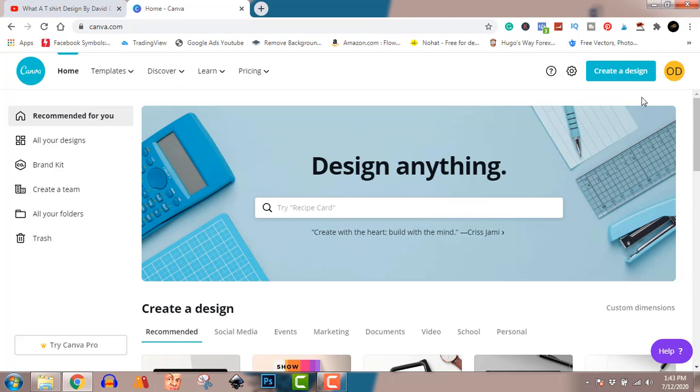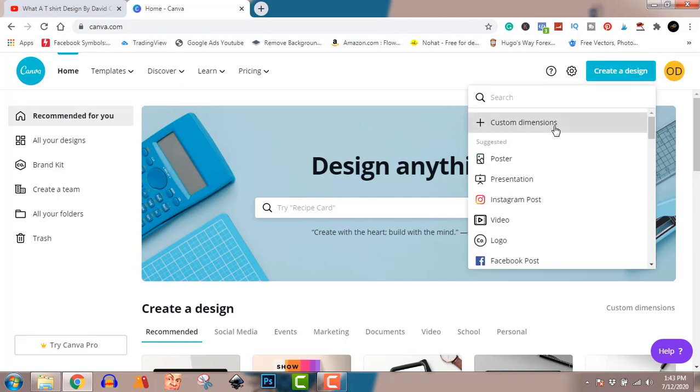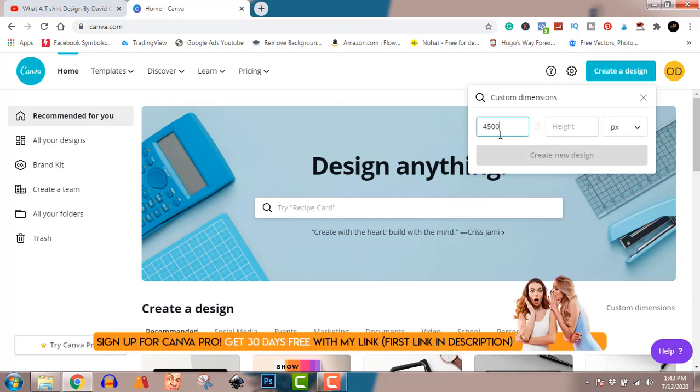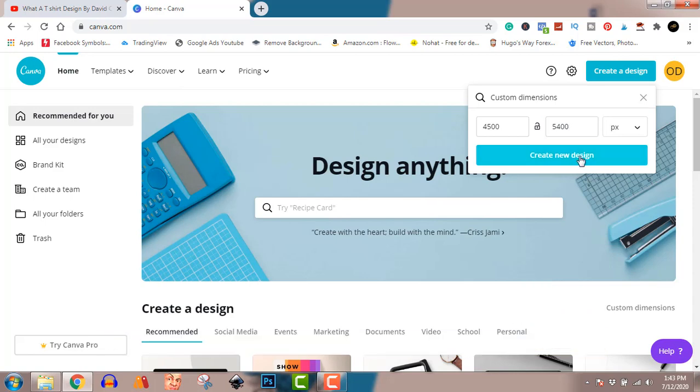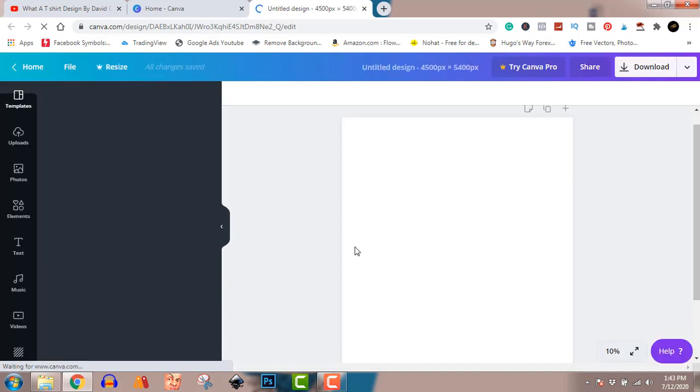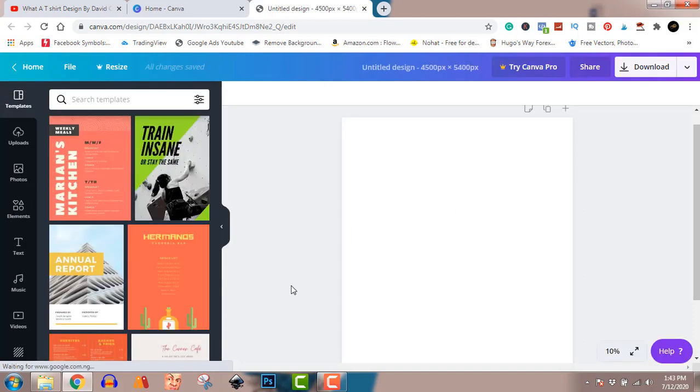So leaving all the talks out, let's just click on create a design. Custom dimension, the standard is 4500 by 5400. So it creates a design. It's going to load up. As you can see, it's loading up. For this one, we're going to be doing something super easy, super sweet, super unique.